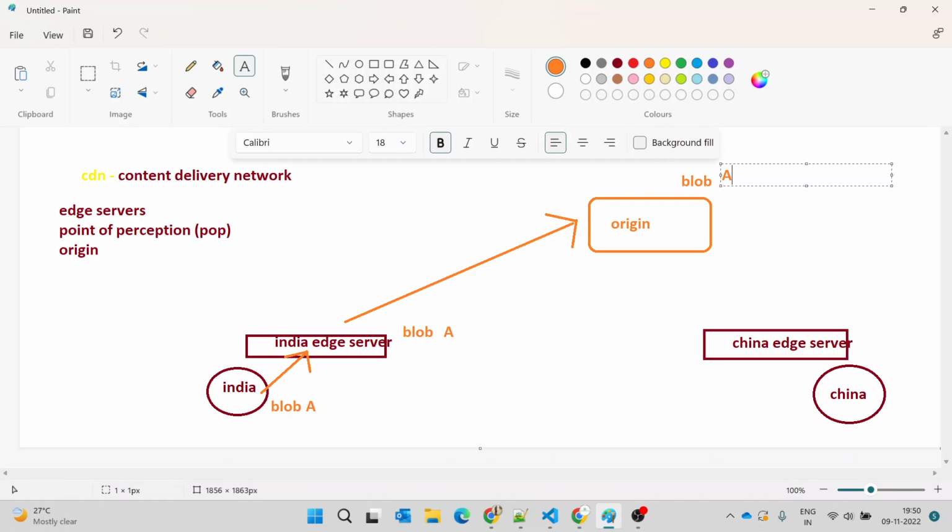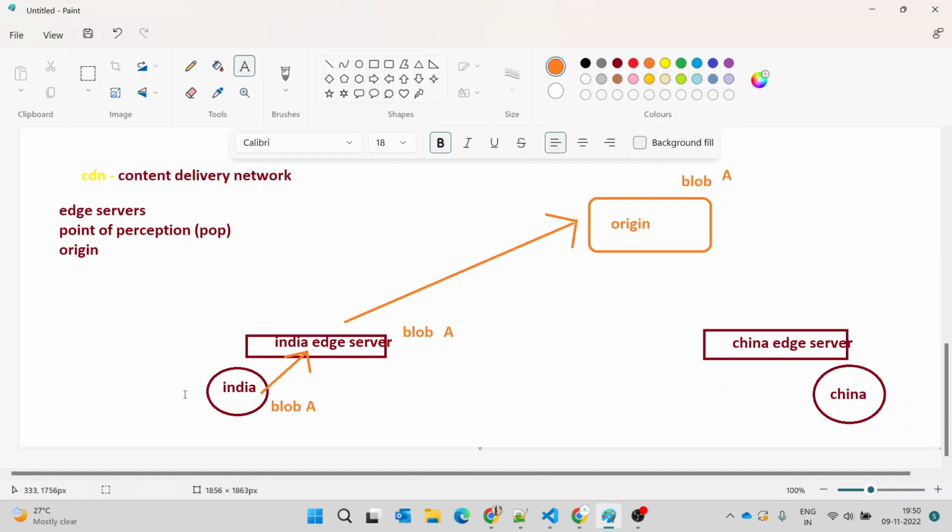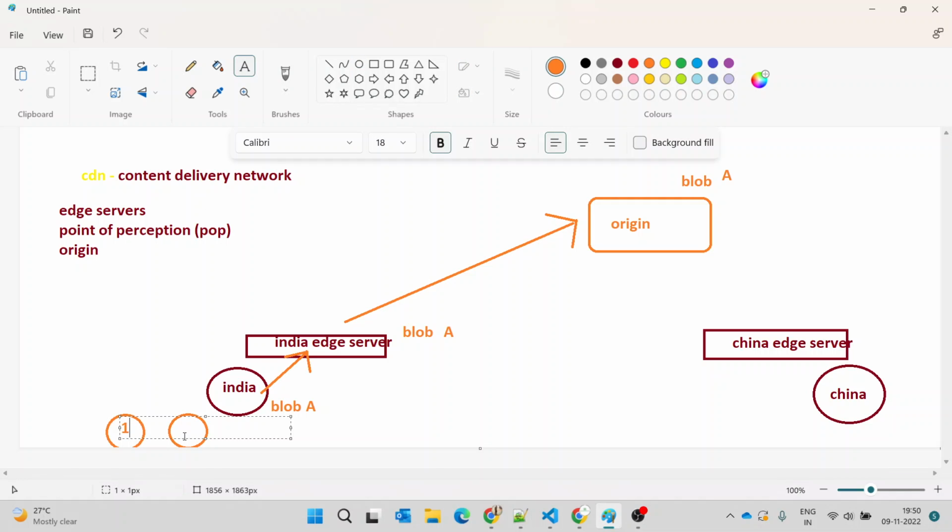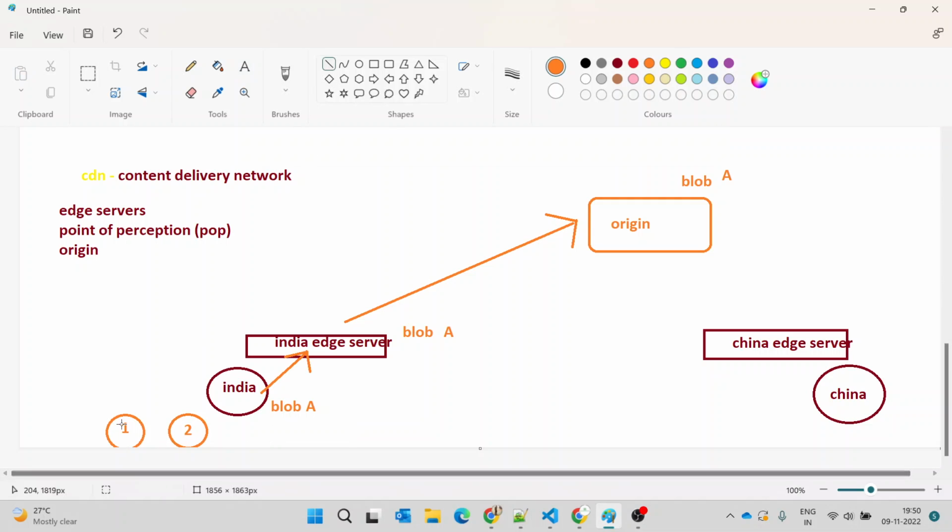Blob A. Okay. So in India there are two users. Suppose this is user 1 and user 2. The first user has uploaded blob A in India, let us consider this is the location. The blob is uploaded to the origin, and then there will be a certain time frame. After that particular time frame, it will sync the data from the origin to all the nearest edge servers.